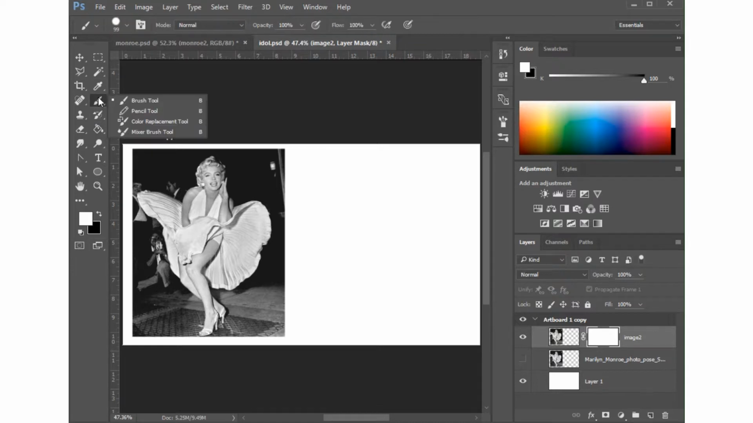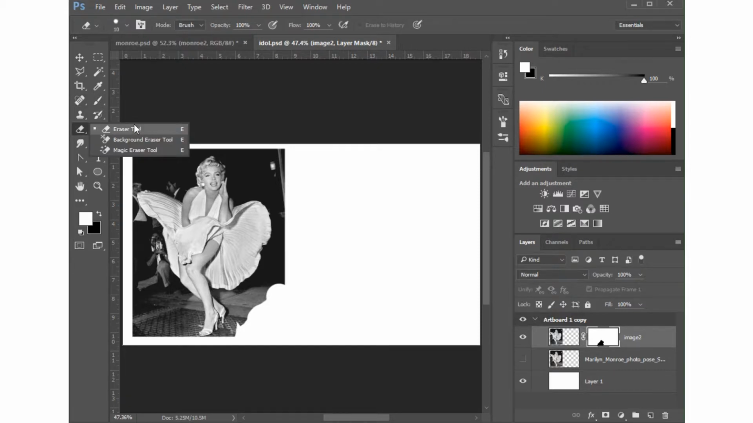I can use the paintbrush to erase if I want, by swapping this to black on top and erasing the background. Or if I erase too much, I can swap it back to white and add it back. Okay. I can use my eraser to erase. This works a little bit in reverse.